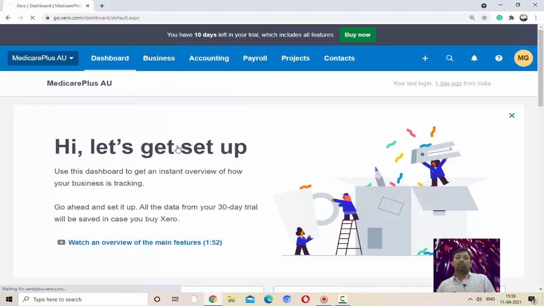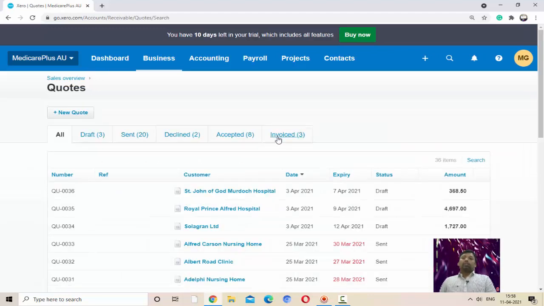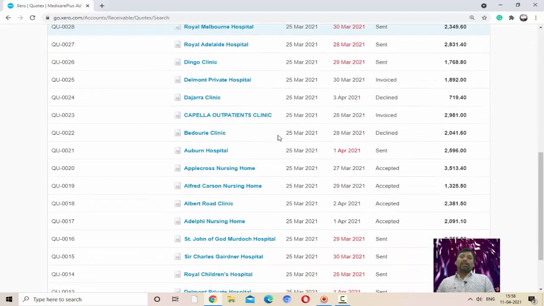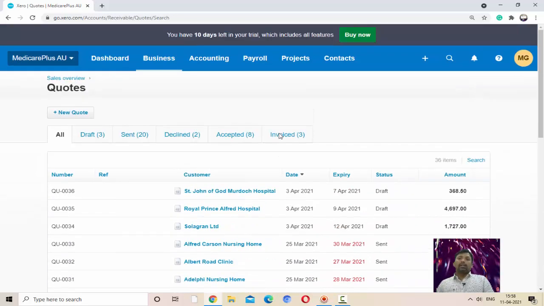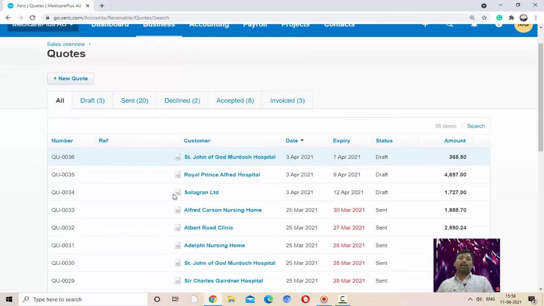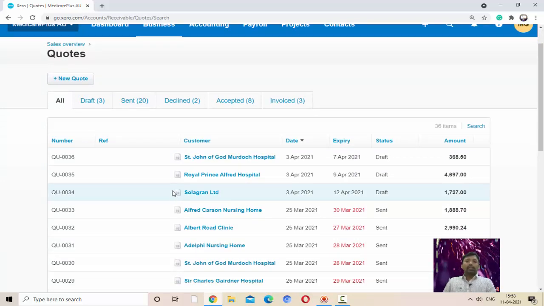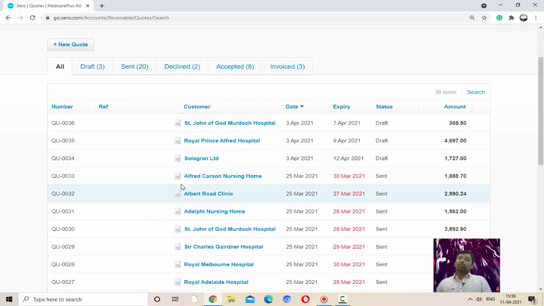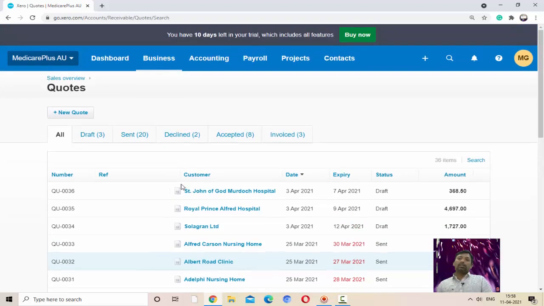Click on this option quotes, and then a window will open up. You can see that many quotes are created by me, and these are all quotes which are created by me. Some of them are sent in draft, some are sent to the customer, some are declined by the customer, some are accepted by the customer, and some quotes are invoiced by me according to the customer acceptance. So I think you understand how this option will work.